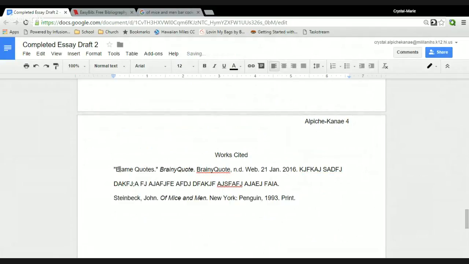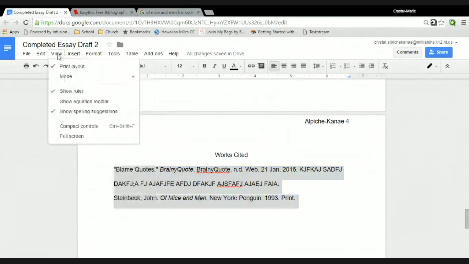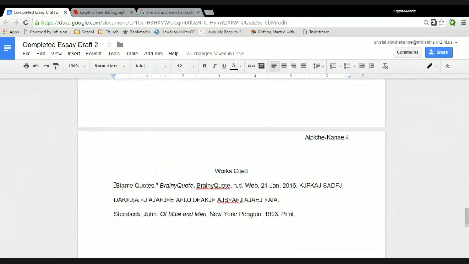Okay, so we are going to highlight all of our works, all of our sources, and we're going to go to our ruler. If you don't see this ruler, you need to go View, Show Ruler. Okay, click on View, Show Ruler. So you'll notice that my margin, this is my margin, where the gray meets the white. Okay, that's my margin. Right between the two of them is this triangle and the rectangle. Okay, same thing on the other side.